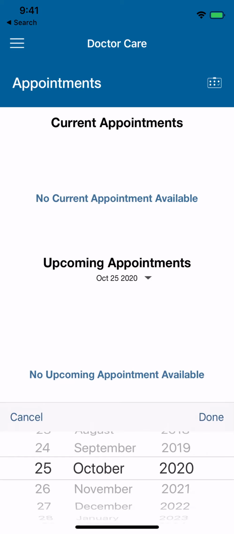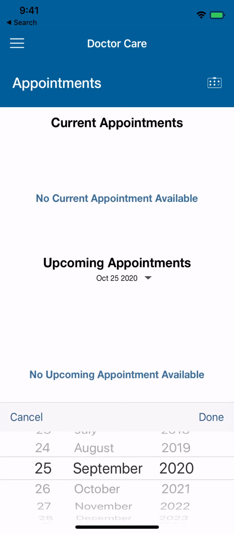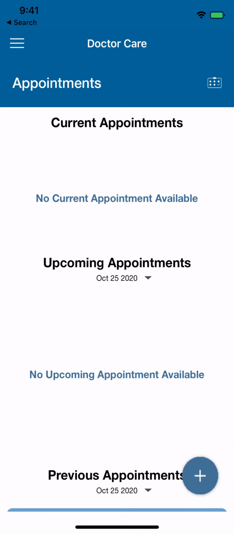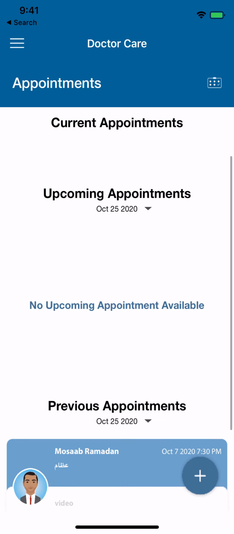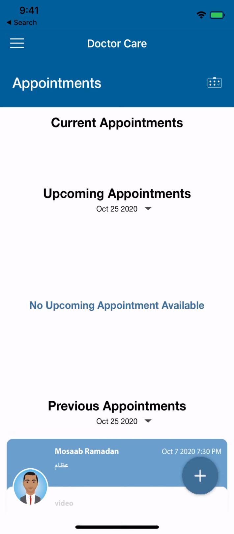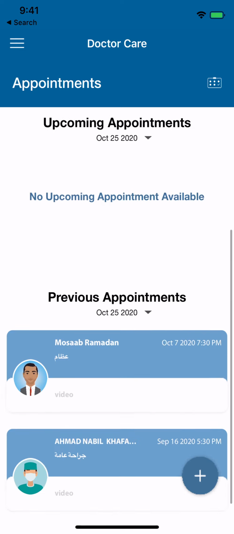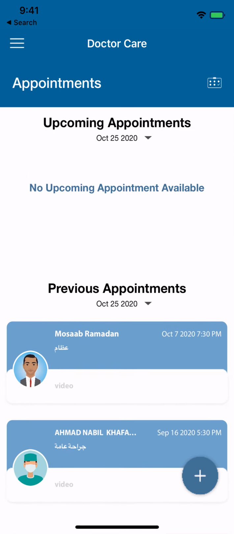Here we have an option, so you can, let's say, change the date, and you can get the appointment list according to that as well, if you have any upcoming appointment. Definitely in October we don't have an upcoming appointment right now, so it's not mentioning anything. So we do not have a current appointment. We only have previous appointments here. They have already been held, so they do not have any link or anything here.